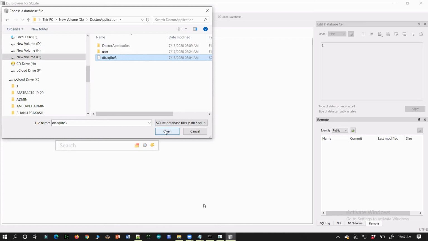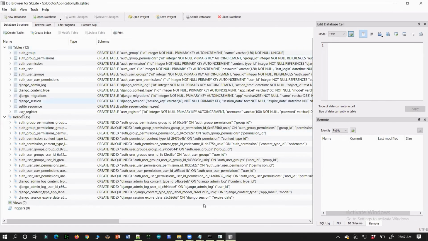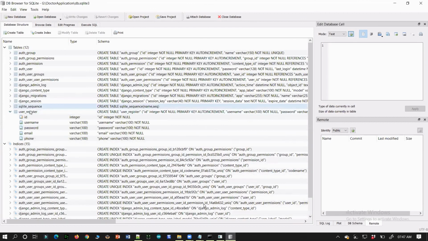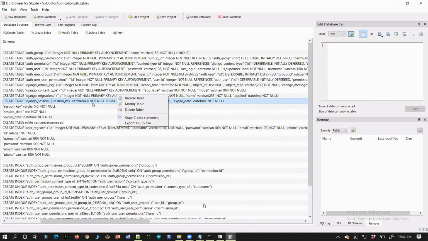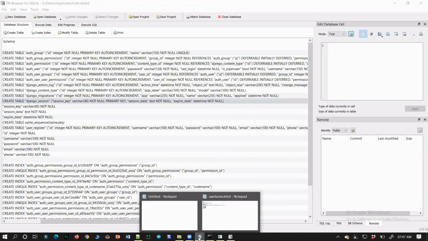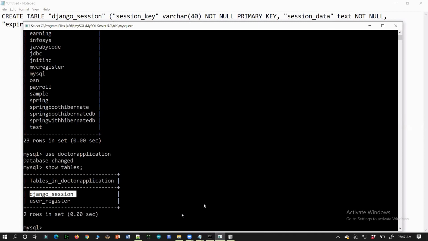The migrate command we have used, right? Make migrations and all. See, these 12 tables got created, but we only have user registration, right? Django session. So what do you have to do? Copy this command, copy the create statement. We need to have this table created in SQL or Oracle. Once we create the table, we'll have a structure like this.